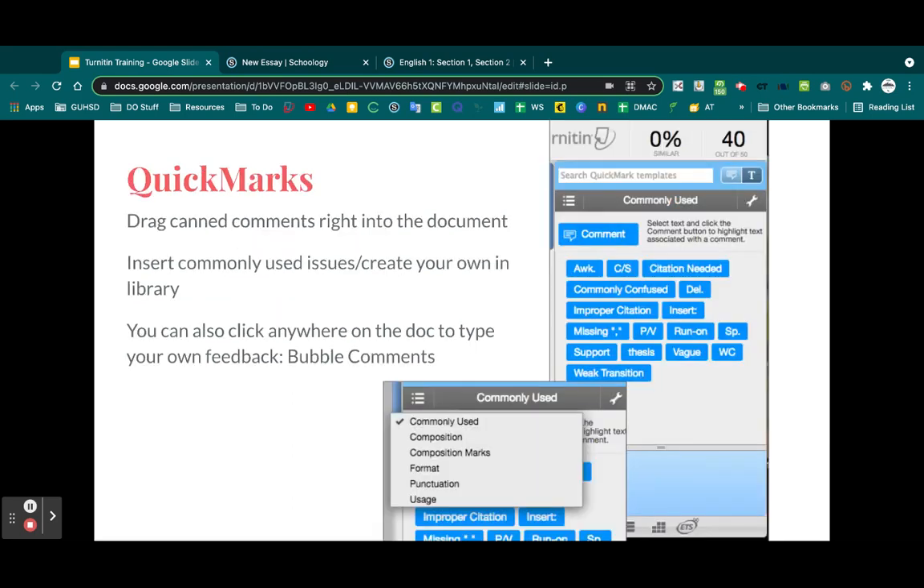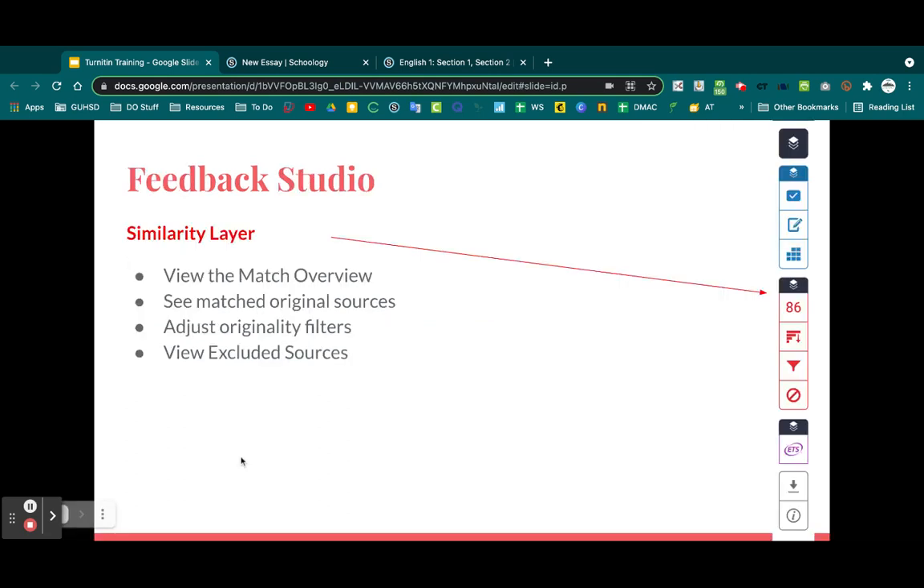Quick marks looks like this, so you can drag these little boxes to anywhere in the essay. So that's just allowing you to mark some standard issues. There is a lot to choose from, and again, you can set your own. You can also freely click anywhere within the student's document to type your own comment specific to that particular paragraph or sentence. And that just opens a little bubble for you to type a comment.